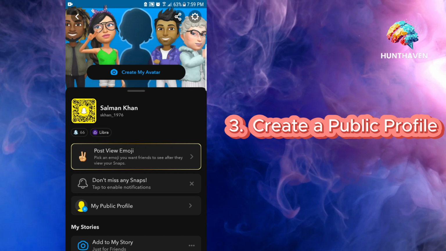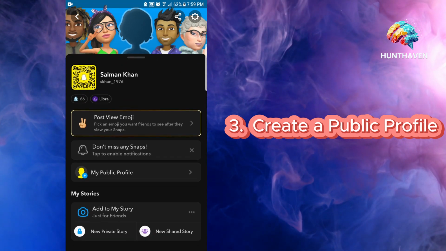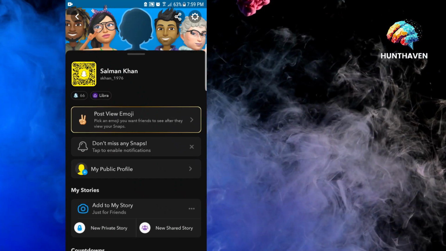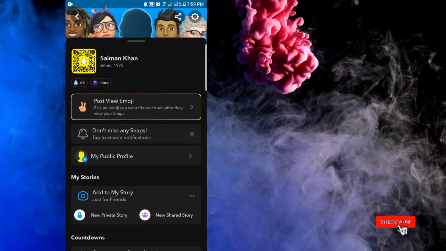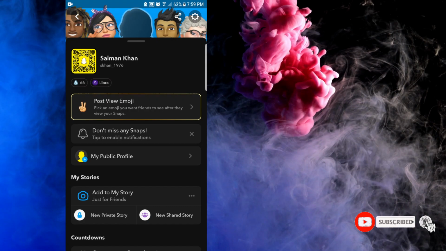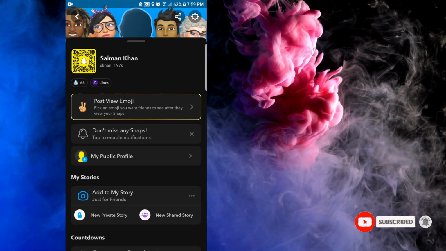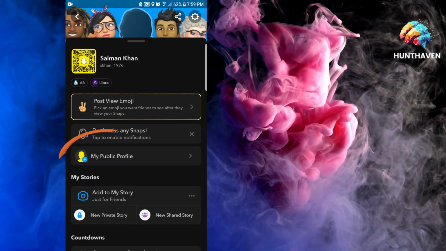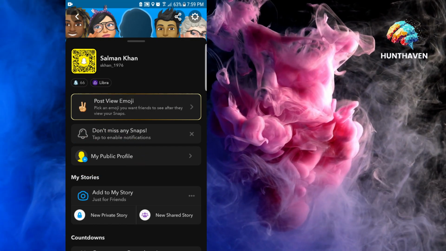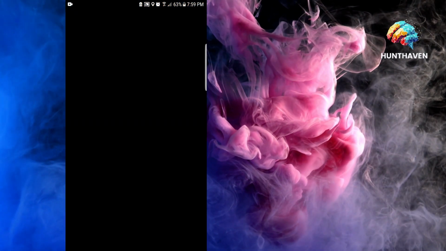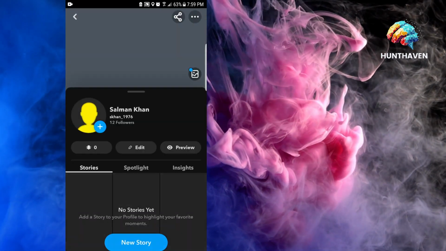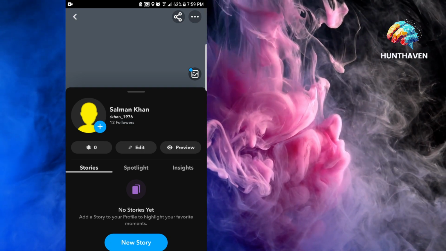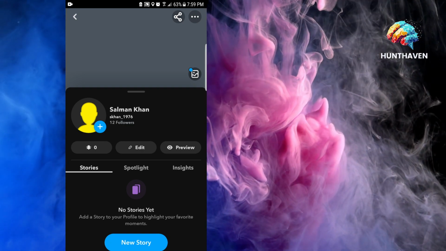3. Create a public profile. Look for the option to create a public profile. It may be under the 3 dots menu or within your profile settings. Follow the prompts to start building your public profile. Since I already have a public profile, that's why you don't see the create public profile option. So I will click on my public profile. Confirm that you're okay with displaying your name on snaps posted to Spotlight or Snap Maps.